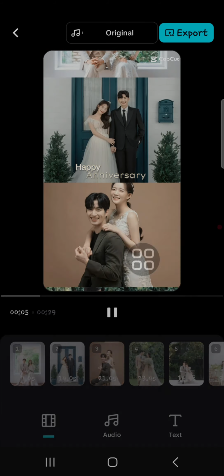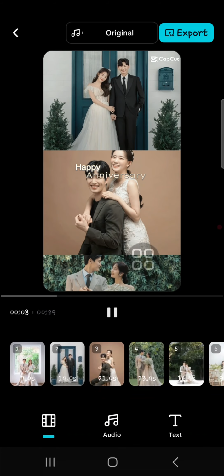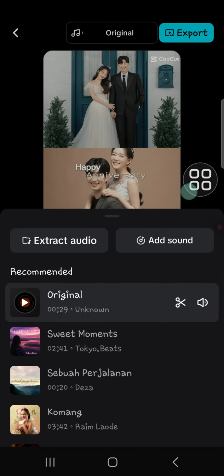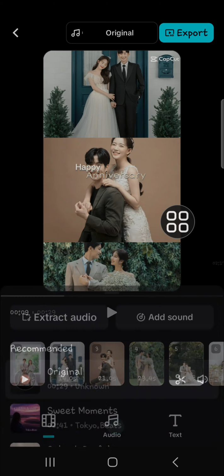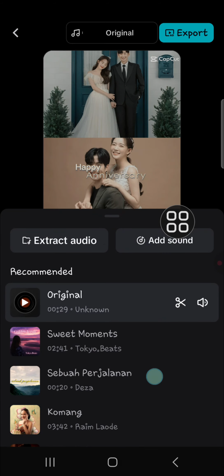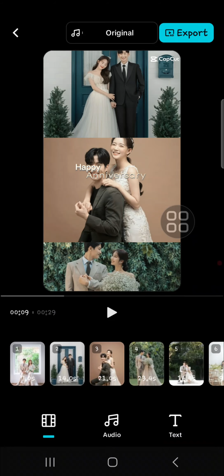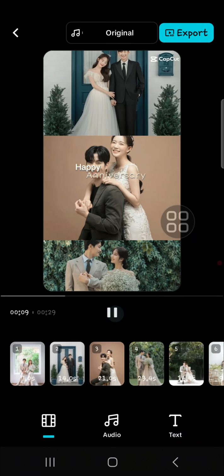And you can change the audio if you don't want to use it. Go to the audio, and you can either extract audio or add sound from your gallery, from your device. And once you're done, you can export the video. Okay, I think I'm just going to use the original audio because it's already good.